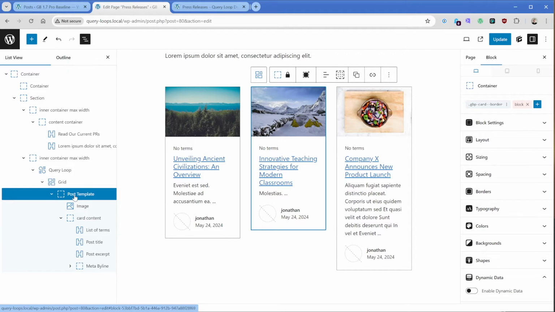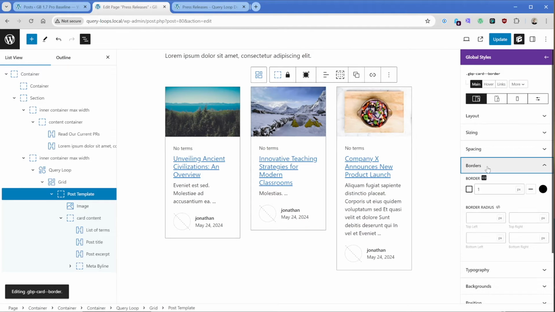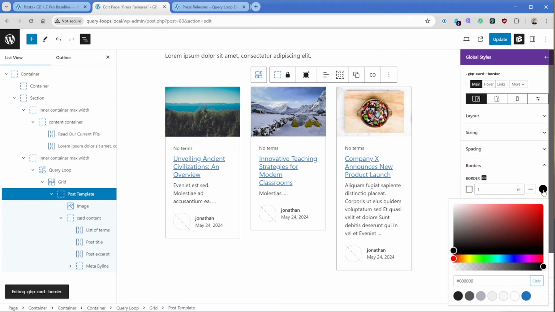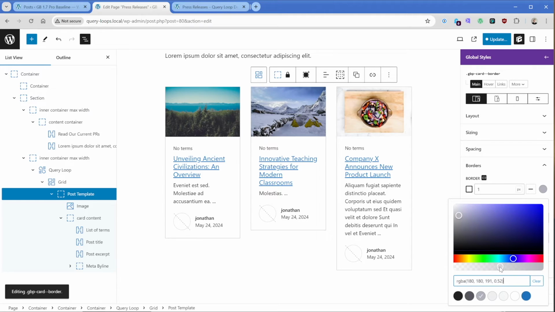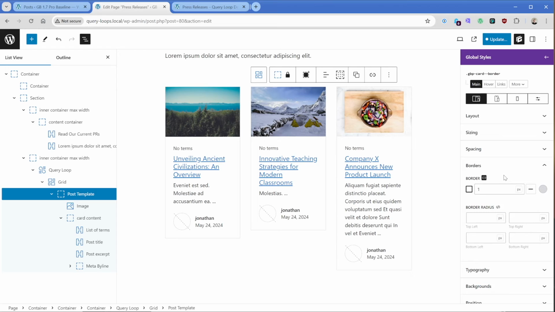So if I select this post template, then the first thing that I'm going to do is go ahead and click on this GBP card border. Then under the borders, it's going to have this 1 pixel black border. Maybe that's a little bit too dark for our use case. Maybe we could just go with something a little bit lighter. And you could even turn down the contrast here, maybe 50% opacity. Then let's say you want a border radius on all corners of something like 8 pixels and just kind of round out the corners as you can see.